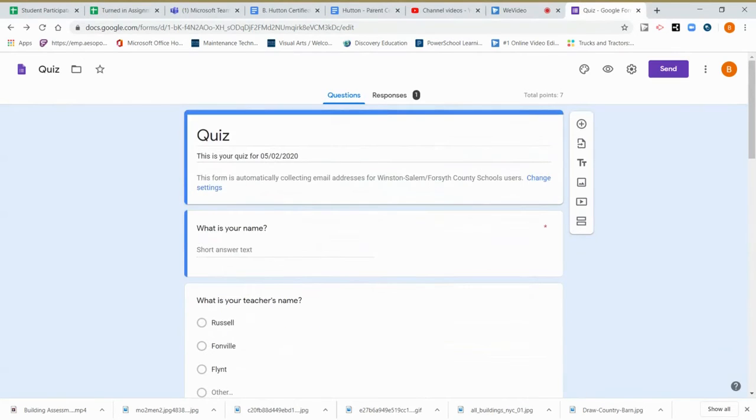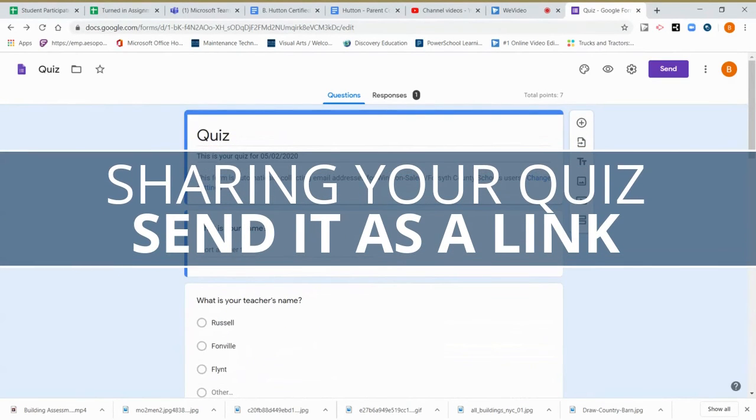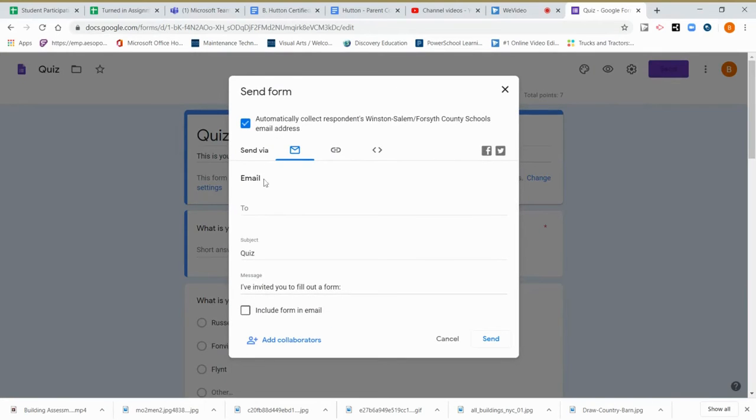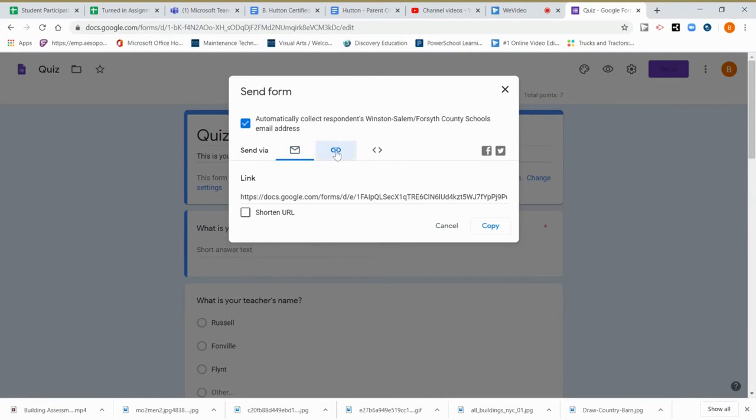Okay, so we are ready to share our quizzes with our students. So the way we can do that once all of our points are in there and all of our questions are in there is you just click send. And then you do have the option to email this individually to students. But what I usually do is I go to the second option, click on the link, and I shorten the URL so it's easy to use.